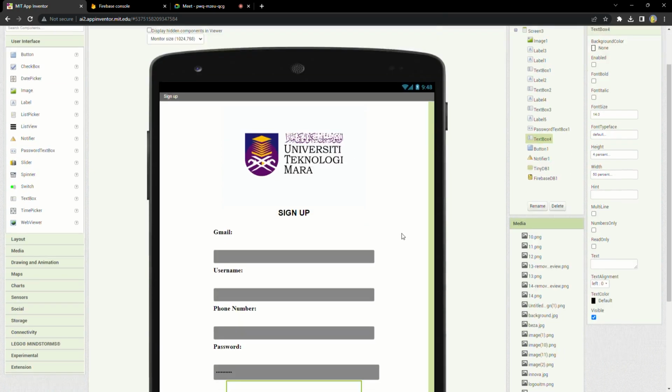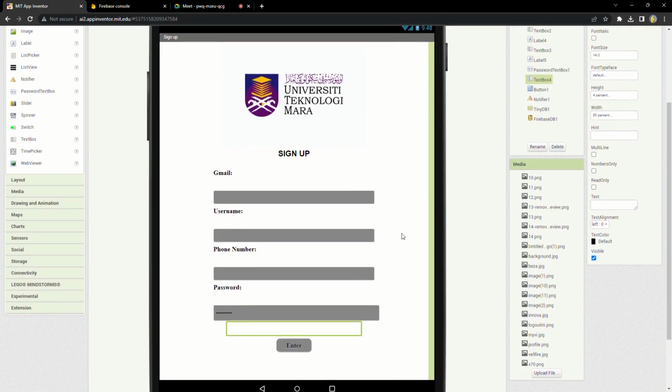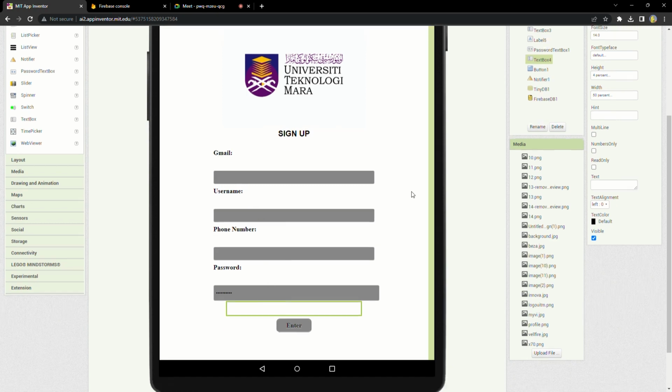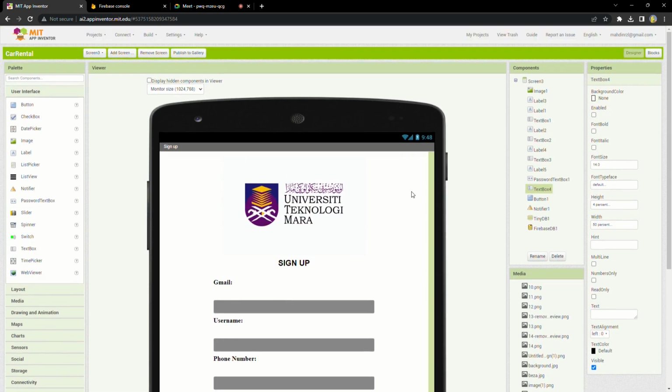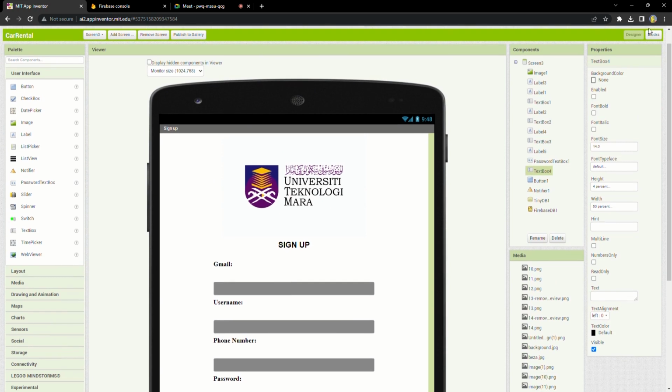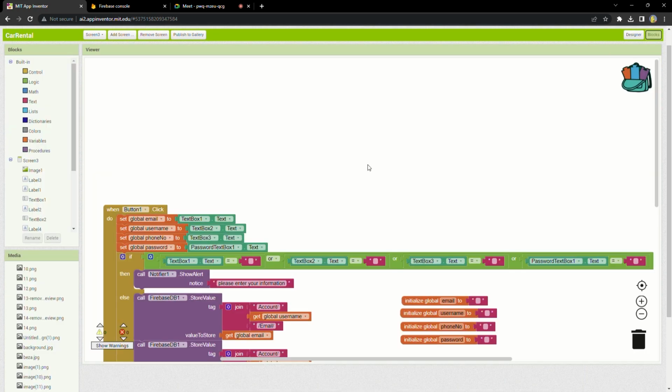Okay, right here, this is the sign up interface. For a new user, they need to put their Gmail, username, phone number and password. After that, if they put all their information and press enter, it will directly store it into the Firebase. So this is the block for the sign up.